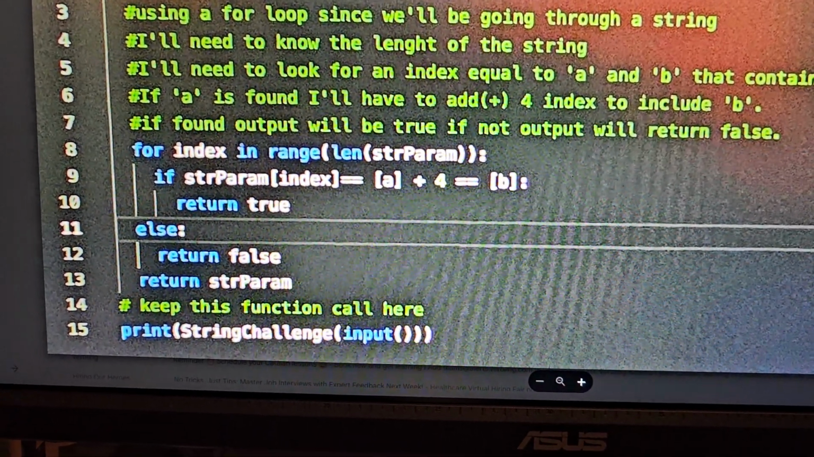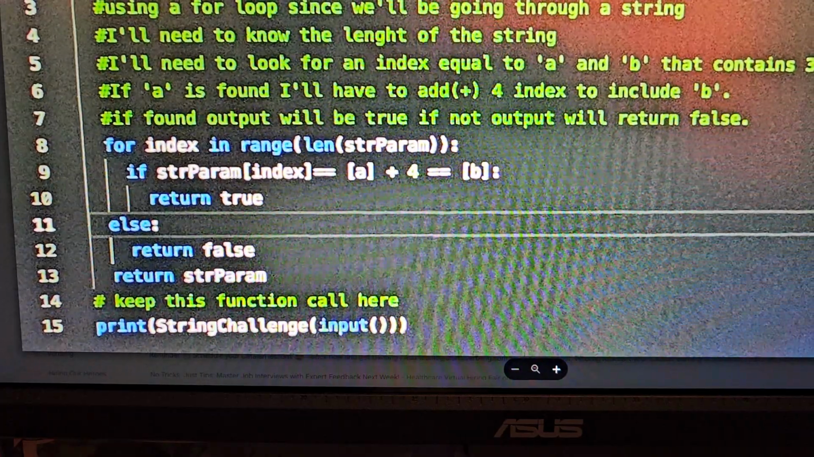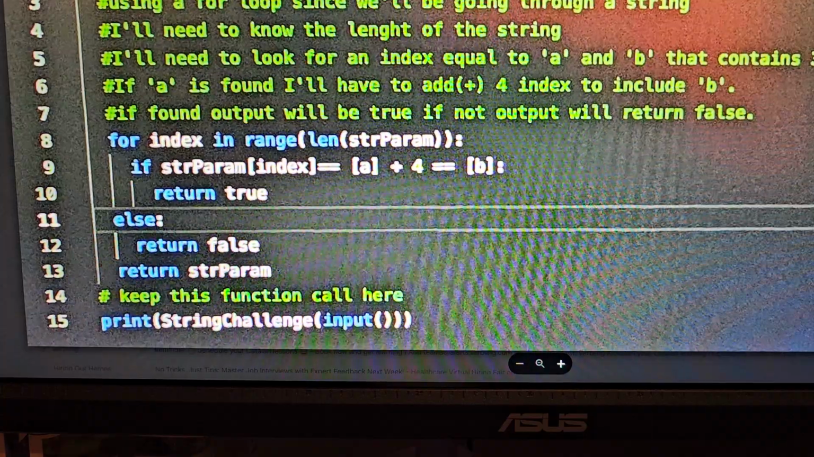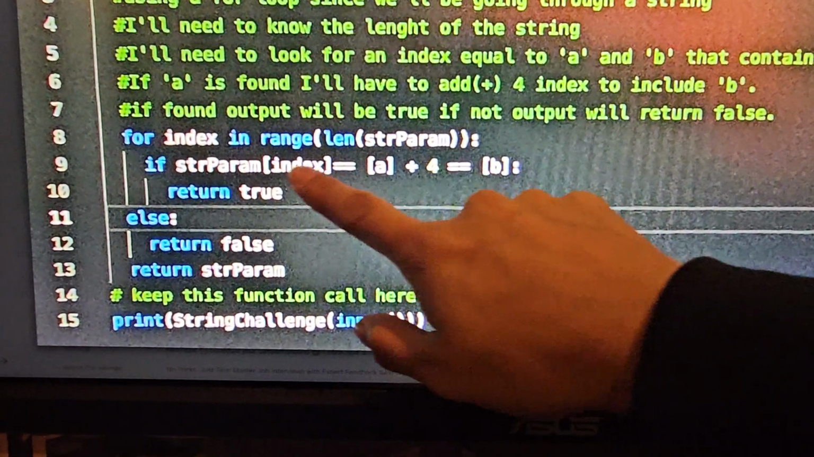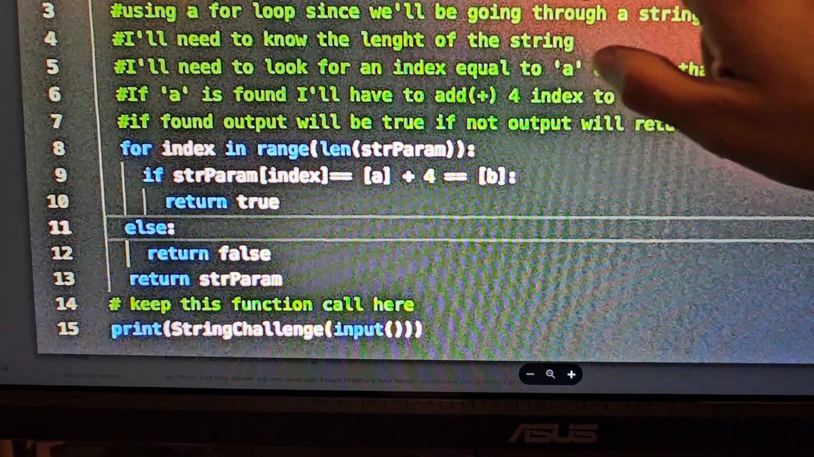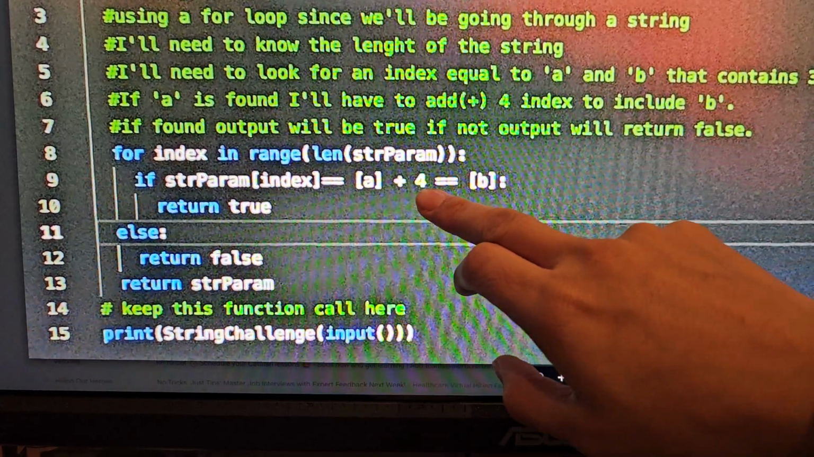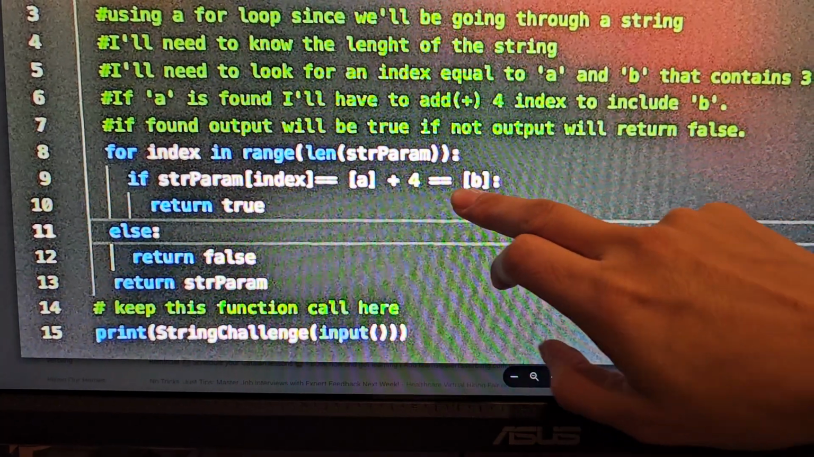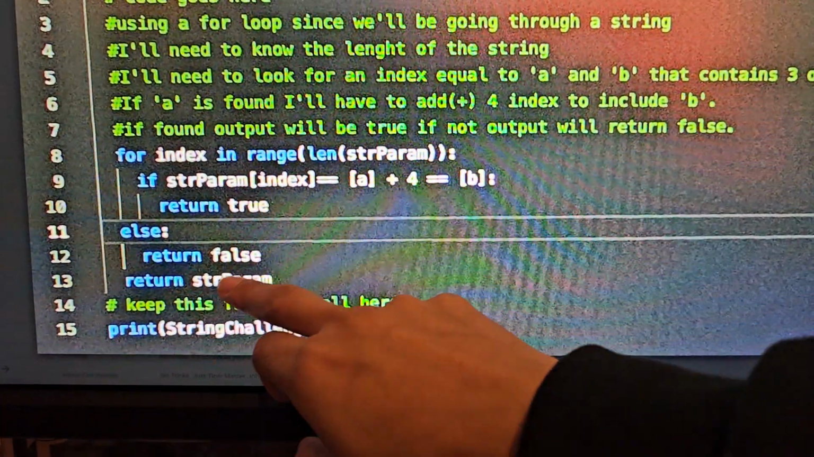But I try to go by doing for index in range, and then put that in parentheses, and then I had the length of the string parameter. And then I said if string parameter index equals A. So basically I was using this in an attempt to search somewhere in those indexes. Every single number in the string, every index in the string, I would be searching for A. And if I were to find A, I would add four index spaces to include B once we got to B. And if it found it, it would return true, else it would return false.